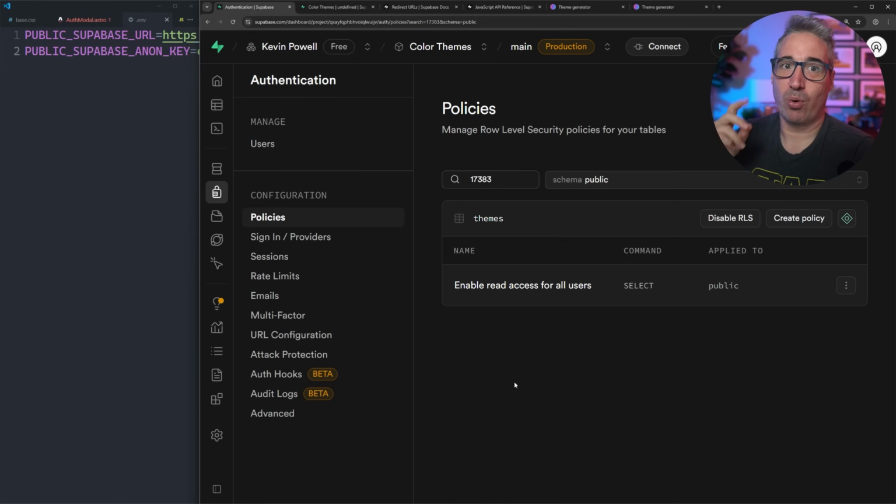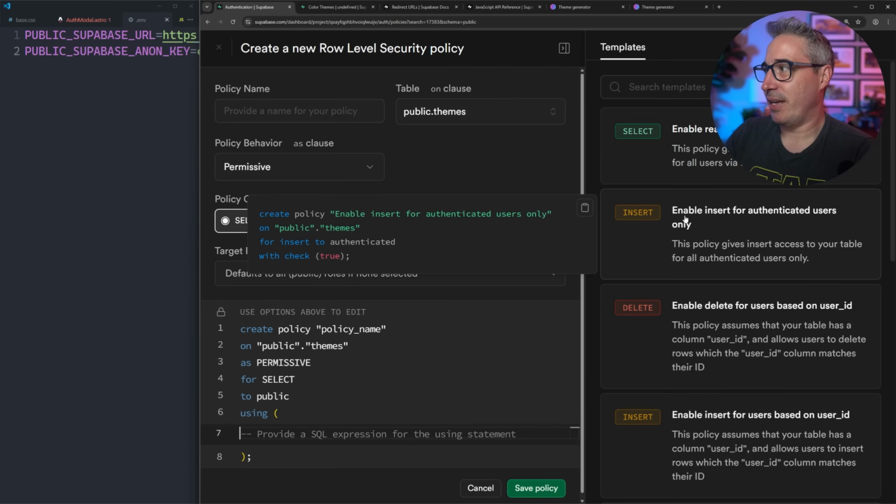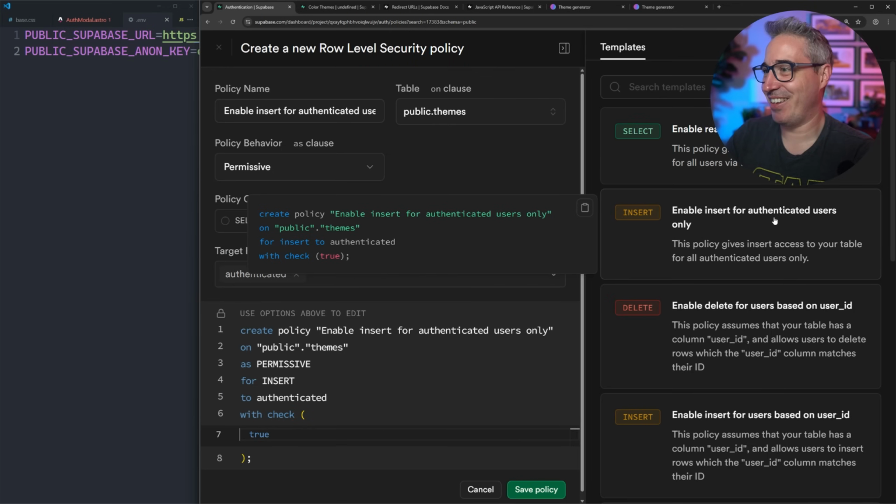And we want to allow only logged in users to be able to create themes next. So let's create a new one. So once again, create policy. Then enable insertion for authenticated users only. Hey, look at that. We have everything that we need.